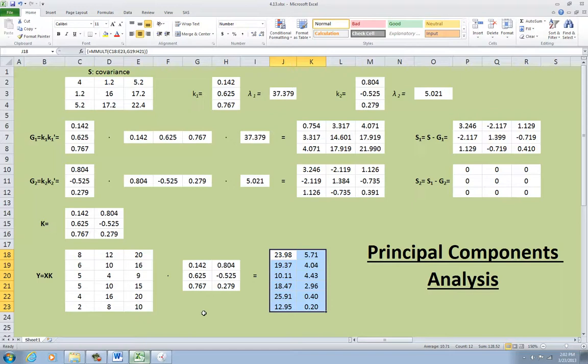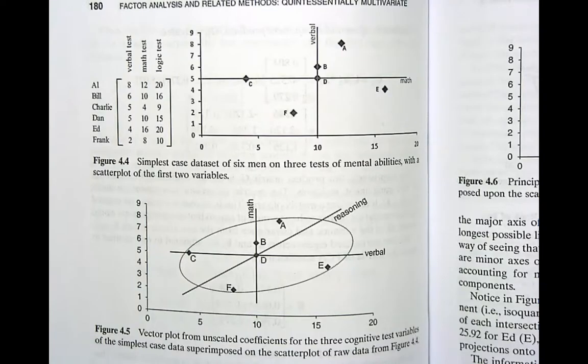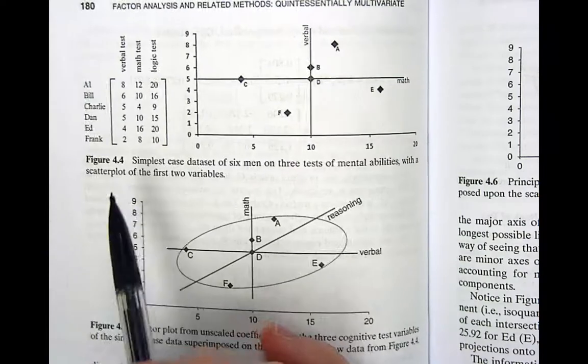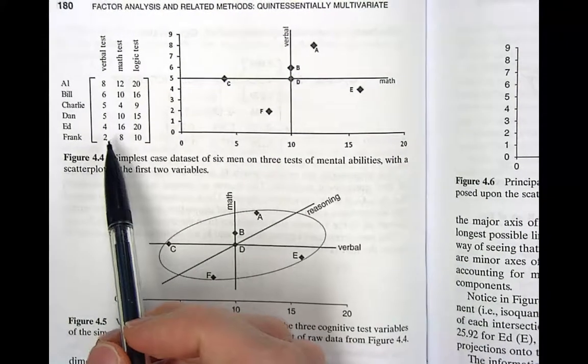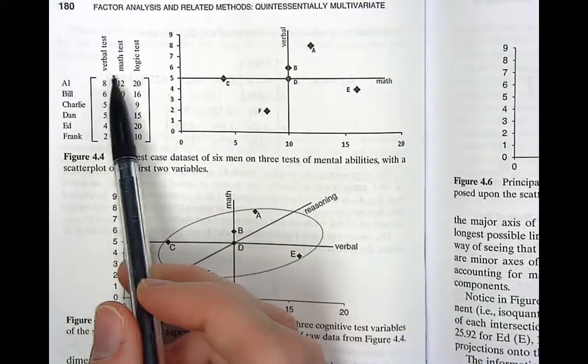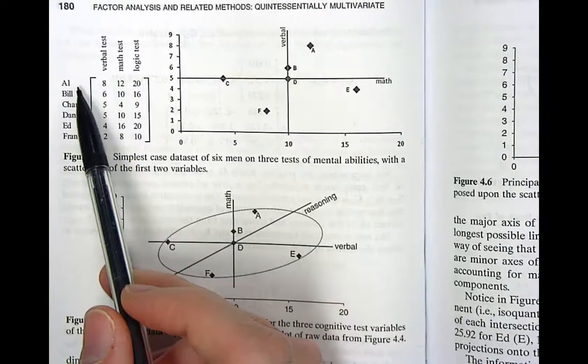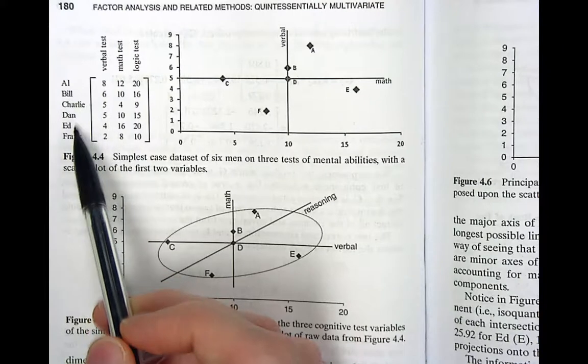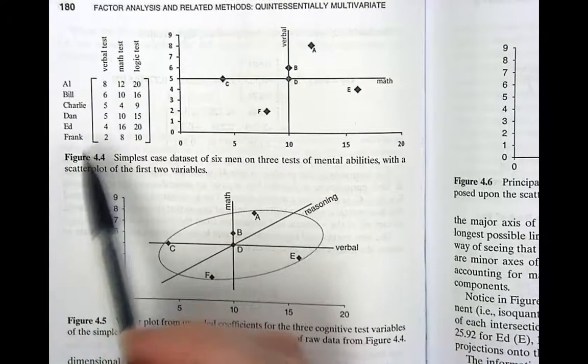Now, in your text, figure 4.4 shows the input matrix of data on the 6 male subjects and their scores on each of the tests. We have the verbal test, the math test, and the logic test. And here's Al, Bill, Charlie, Dan, Ed, and Frank, and their scores on those tests.